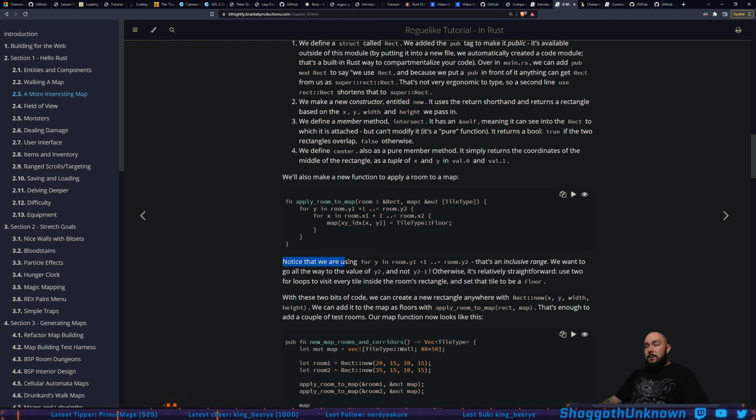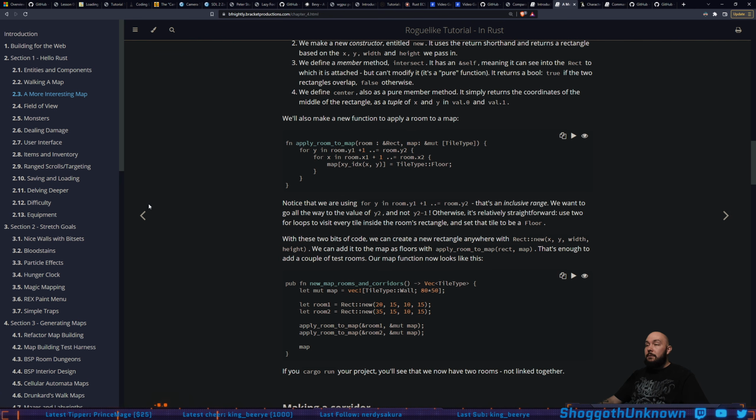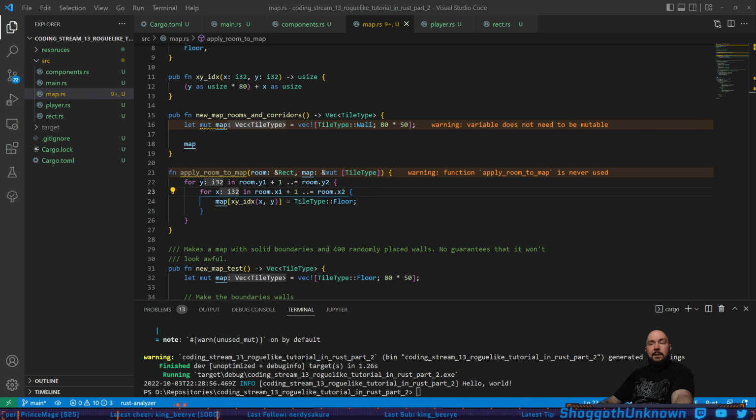And notice that, yeah, we've got the function in place. It says, notice that we are using for y in room.y1 + 1..=room.y2. That's an inclusive range. We want to go all the way to the value of y2 and not y2 minus 1. Otherwise, it's relatively straightforward. Use for loops to visit every tile inside the room's rectangle and set that tile to be a floor. With these two bits of code, we can create a new rectangle anywhere with Rect::new(x, y, width, height). We can add it to the map as floors with apply_room_to_map(&rect, &mut map). And that's enough to add a couple of test rooms. Our map function now looks like this.